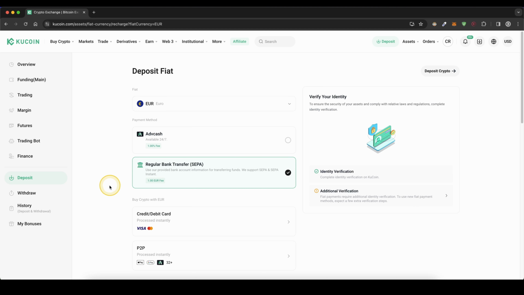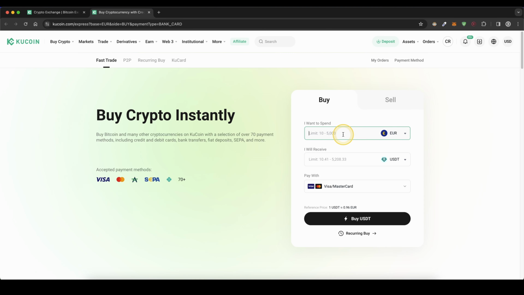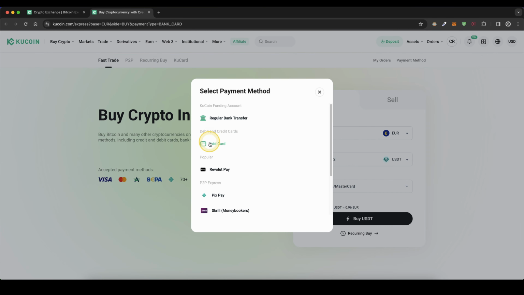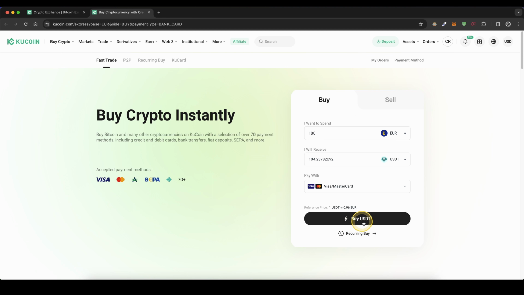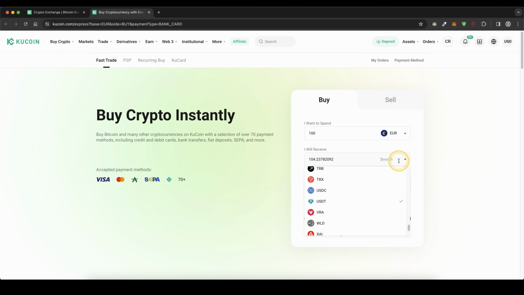The second option is to simply buy crypto with your fiat on this platform. You can use your credit or debit card for that. Simply click on here, choose your currency and type in the amount you want to buy. And if you click on here, simply add your card right here. So you enter your card details and then just click down here on buy, and you can buy the cryptocurrency that you've chosen right here.